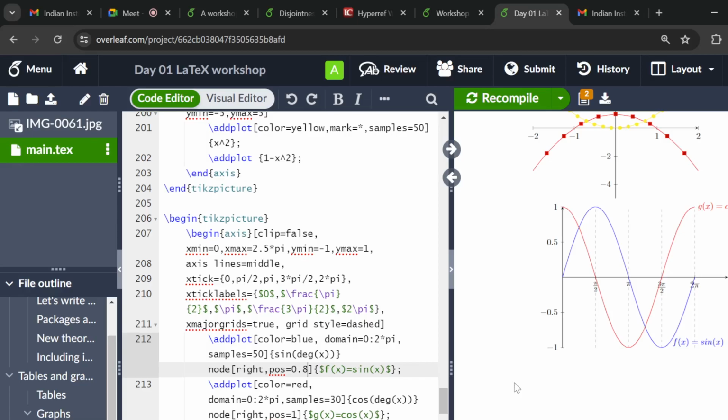Yep. So this is a nice graph of sine and cosine. Okay. Do you have any doubt in this graph, or any question, suggestion, anything?